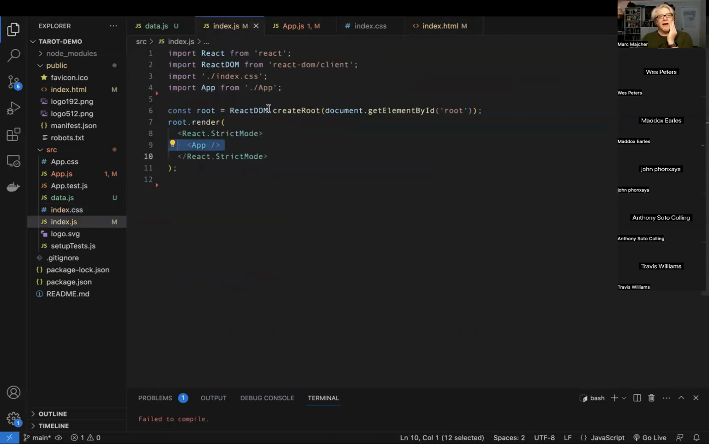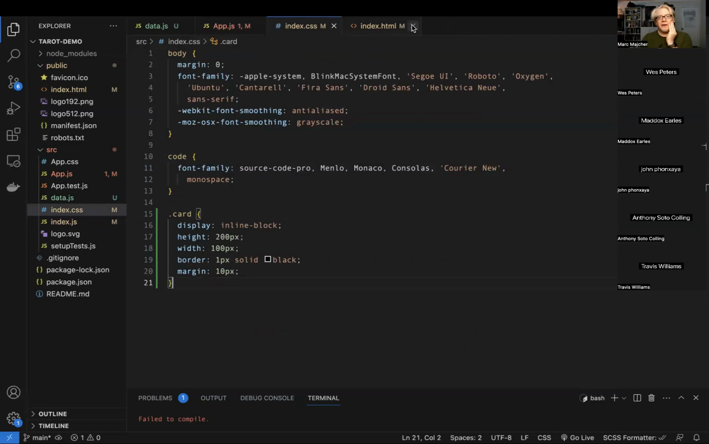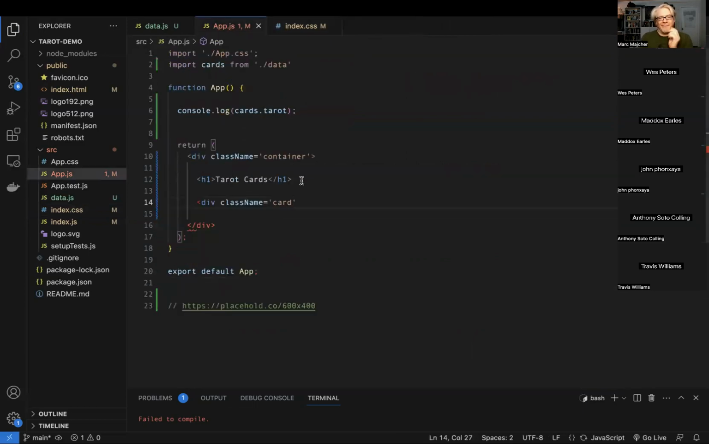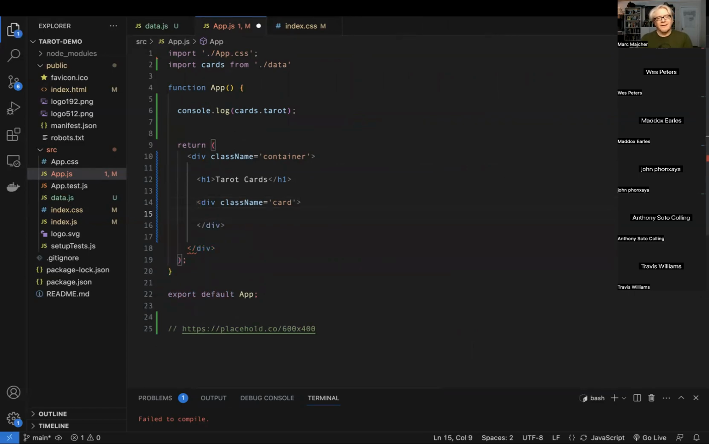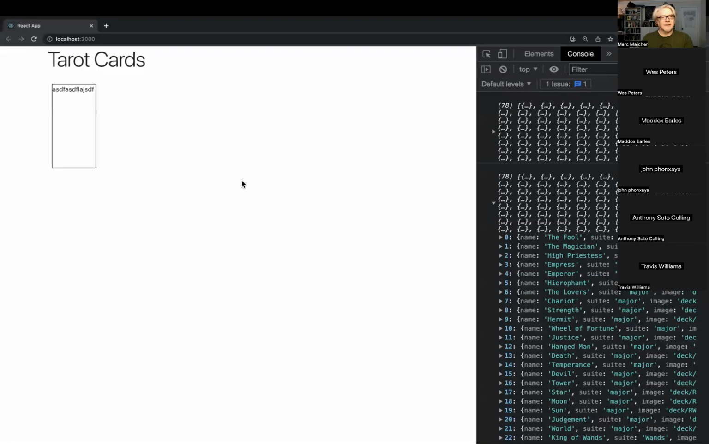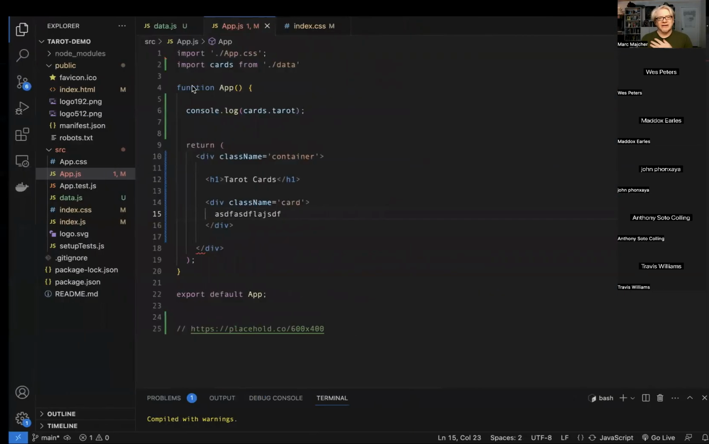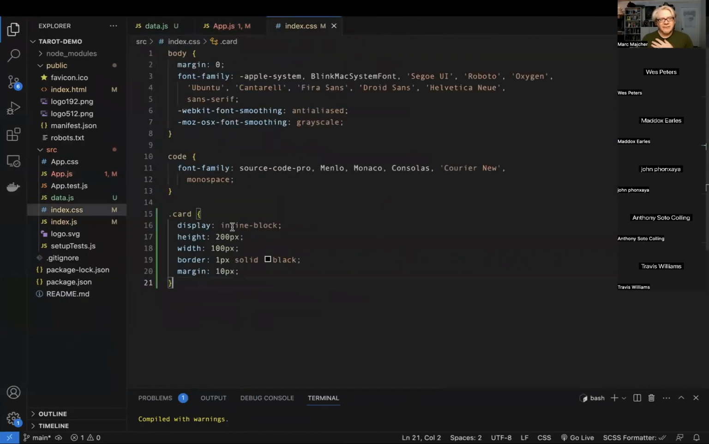So here in our app, I've got the class of card. And if I just put something in here, there's that. So we don't actually want that to show inside, right? Let's have it show outside. Is that right? 100. Let's make it like 300 by 200, we'll say.